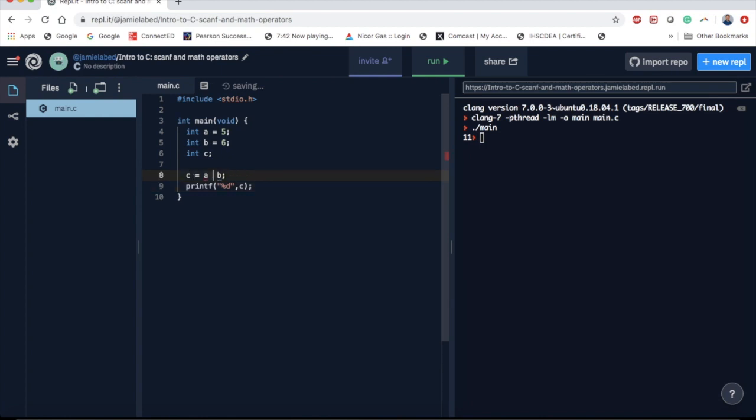We can also do this with subtraction. We can do this with multiplication. We can do this with division. Now, something you'll notice here about the division is that 5 divided by 6 gave 0. And that's because in this statement, we're dividing an integer by an integer.